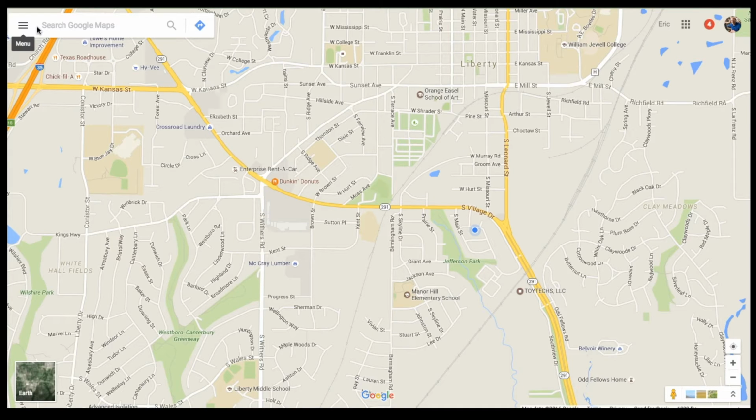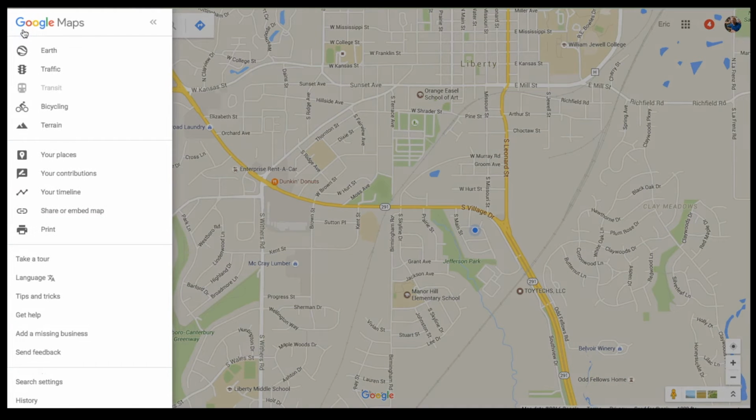so I can put the data onto my map. So I am at maps.google.com. I am over on the left-hand side looking at the hamburger. I'm going to pull down the hamburger, and it's going to give me some different choices.